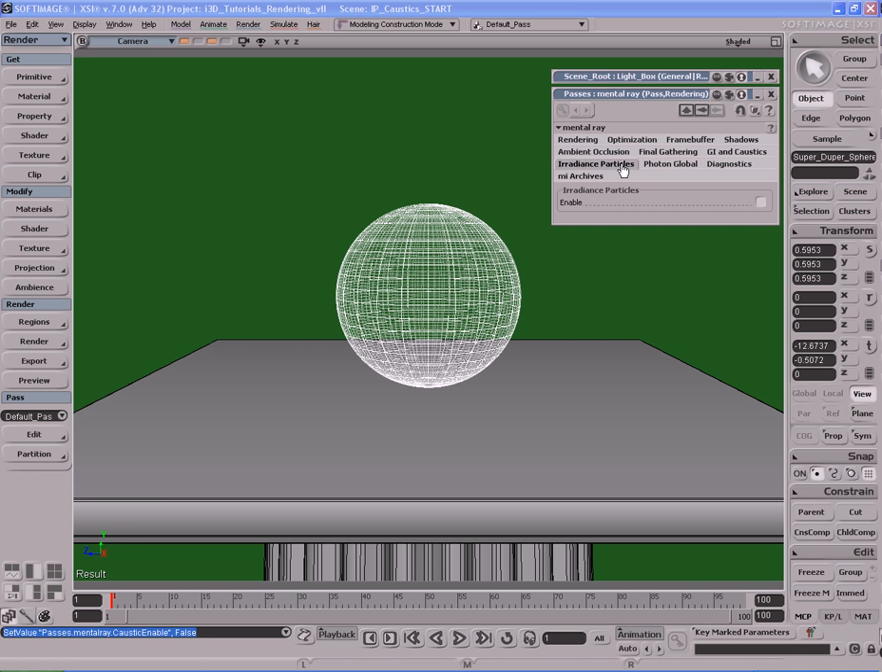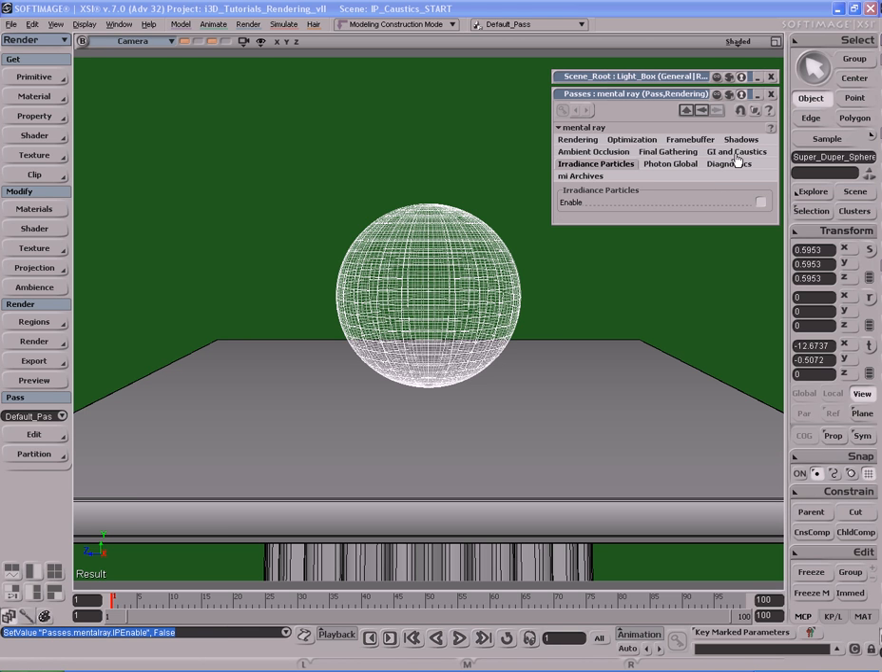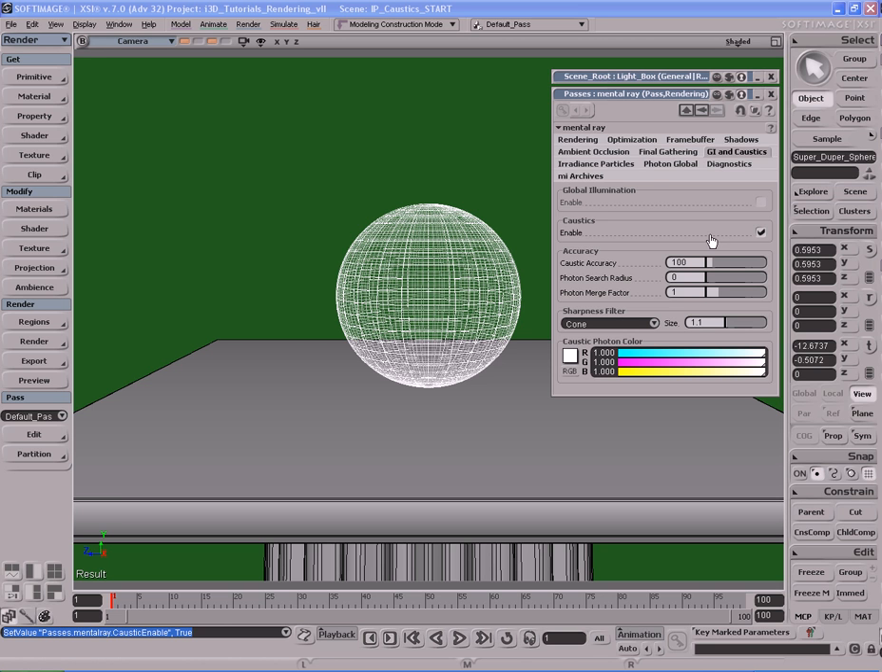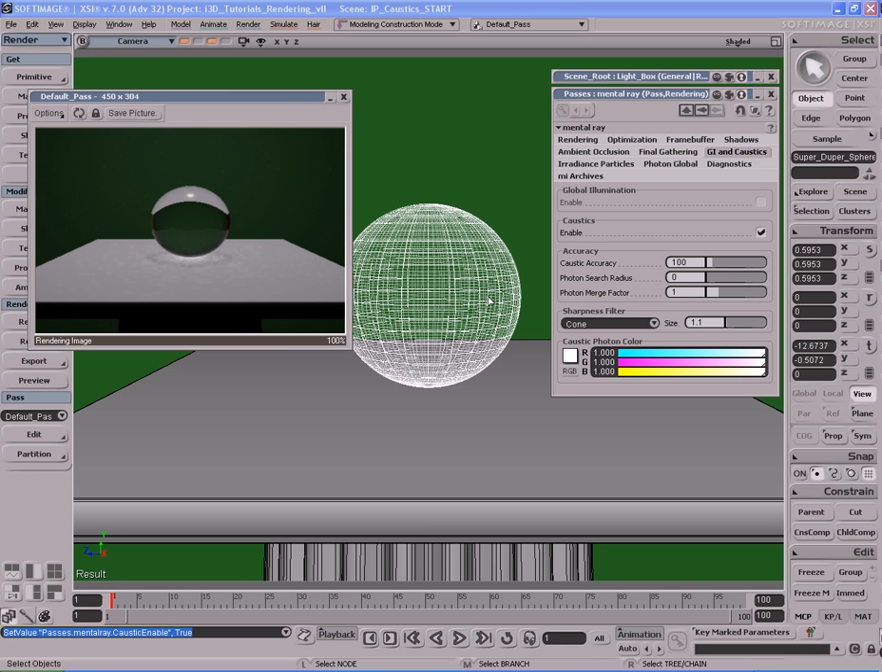So what I'm going to do for the moment is make sure irradiance particles is off. I don't want to turn it on. And I'm going to go to GI and Caustics, and I'm going to turn on Caustics. Okay. So let's go ahead and do a preview render here. See what we have. Okay, so we can see a slight caustic effect. If you see these speckles of light on the top of the pedestal here, that's the actual caustic effect.